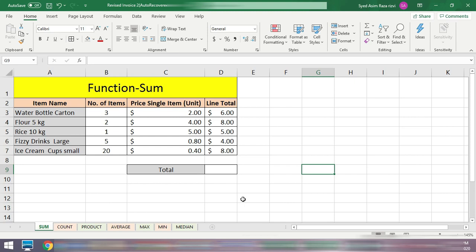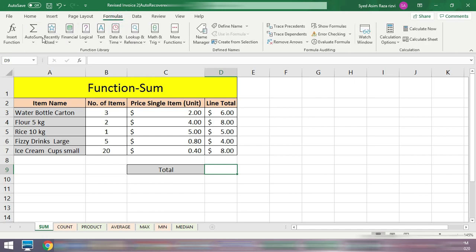All right, here we have SUM, and as you must have guessed, it's a mathematical function. It adds the values in the specified range of cells. Okay, we have the range. For example, I want to add these numbers, right? So what I can do is just click here, go to Formulas, click on AutoSum, and click on Sum.